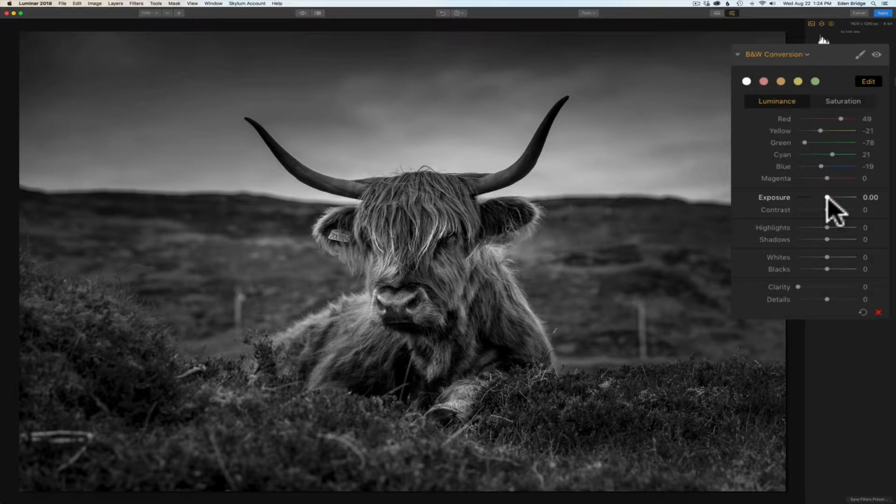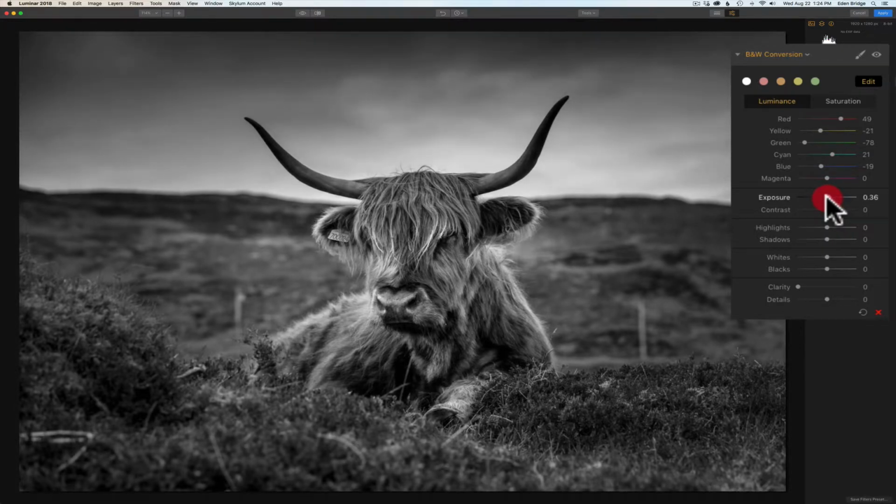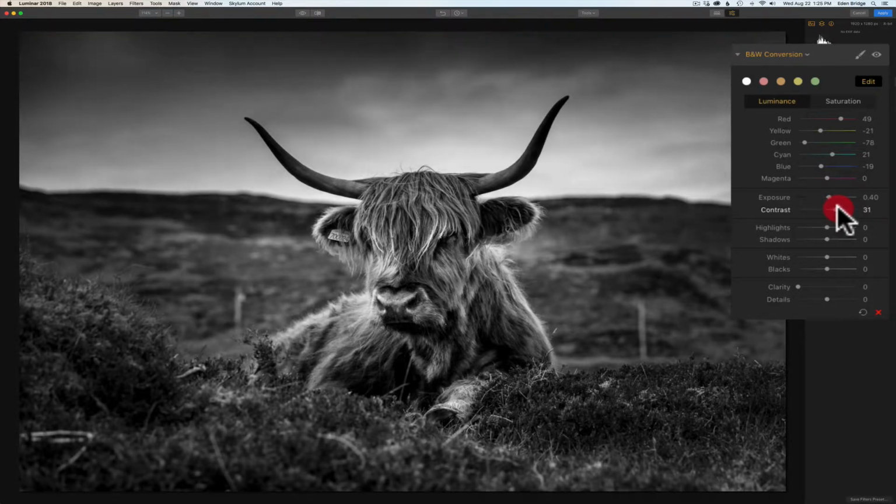Now, the exposure will adjust the exposure of the image, so we can move the exposure to the right or to the left and change the exposure of the image. So let's open that up a little bit here. Then we have contrast, pretty typical things we find in normal basic editing software, but it's nice to have it in this filter here so you can tweak up your black and white conversion. So let's just take up our contrast a little bit. I like a nice contrasty black and white image.